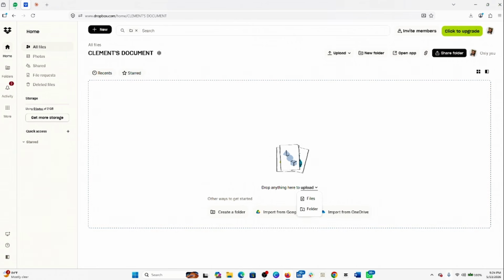Now, they're asking you, do you have a folder that you want to upload inside this folder, or you want to upload a file? You can decide to go for a folder, or you can decide to upload a file. Now, you can see, you can also upload a folder into a folder. You can also upload a file into a folder. Are you getting what I'm saying? So now we want to upload a file. You come here and click files.